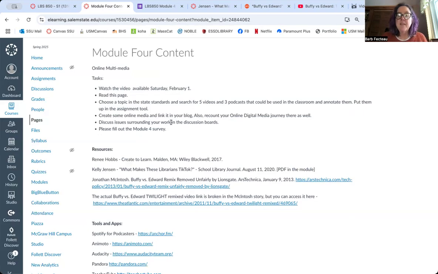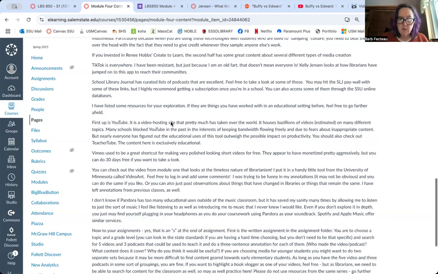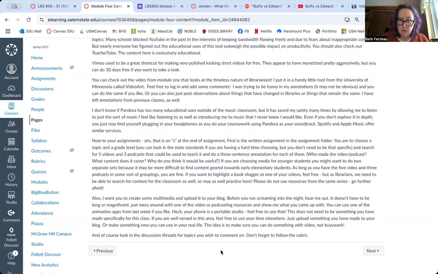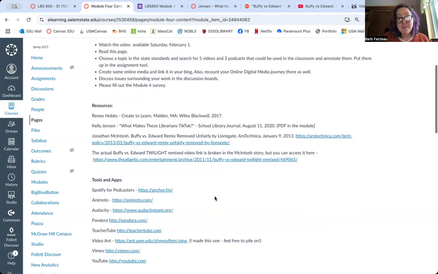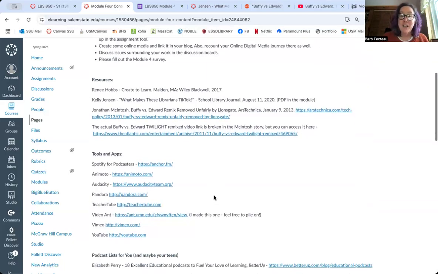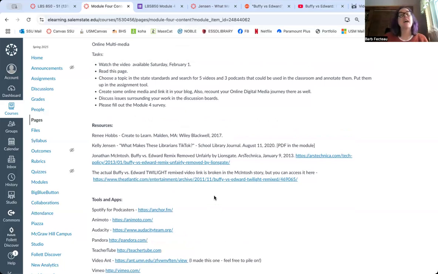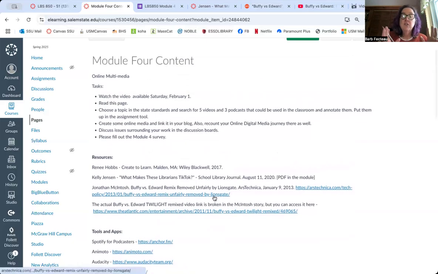And then the annotation is, I think I put it down here: who made it? What content does it cover, and why do you think it would be useful? It's pretty simple. Put live links as well. If you use a Google Doc, you can just live link right there, so that I can go, because I often find myself, the grading for this assignment is a lot because I keep going down the rabbit hole because everybody finds such interesting stuff.